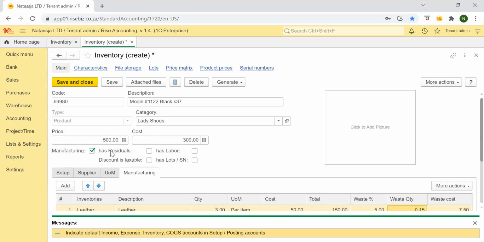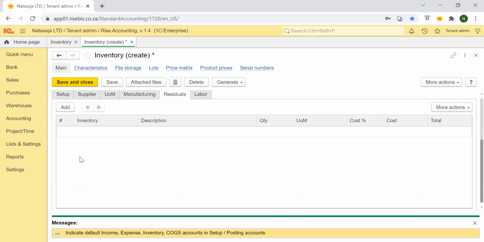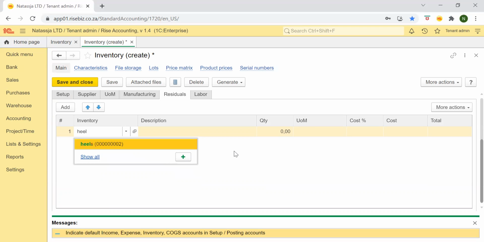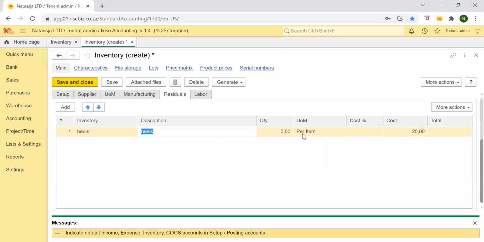Then, if you want the product to include residuals and labor, then we just specify it as well, and the corresponding tabs will appear. On the Residuals tab, you can add the waste to be produced during the production process. You can only specify inventory with a product type over here. So for example, let's say while we are producing this product, we have some residuals, and these residuals will come up with another product, and this product is now, let's say, heels. Okay, now we have 1 heel per manufacturing process, and that's the cost.